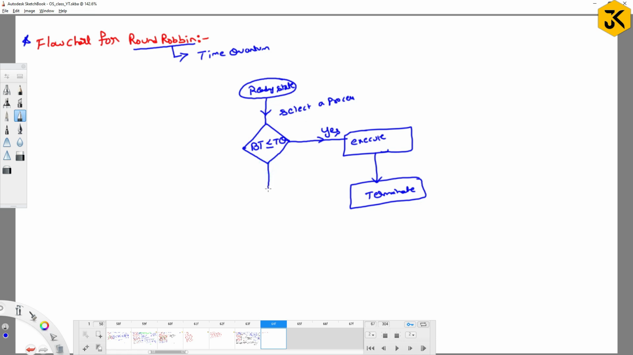If burst time is not less than the time quantum, what you have to do? We have to execute it for a particular time quantum. Then we have to make the burst time reduced. Burst time equal to burst time minus time quantum.